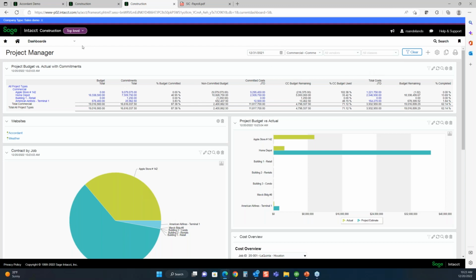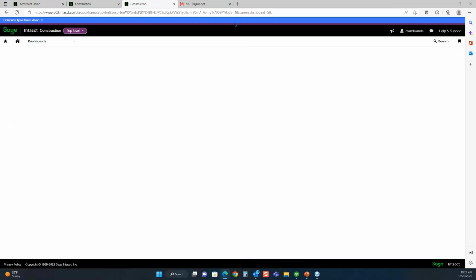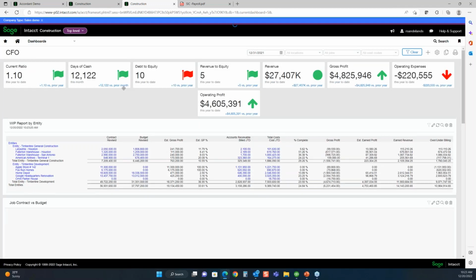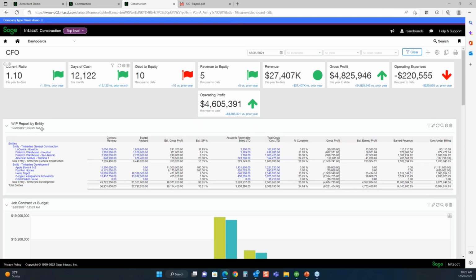One other dashboard I want to just share real quick, and then we'll move on to some of the other highlights. Notice this CFO dashboard. Now I'm looking at a WIP by entity as opposed to a project manager or by job type. And notice a whole different set of KPIs or performance cards up top.